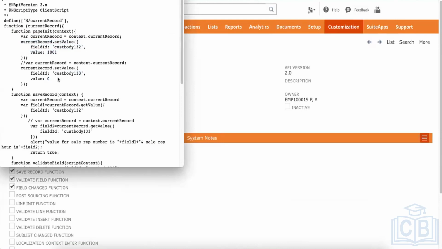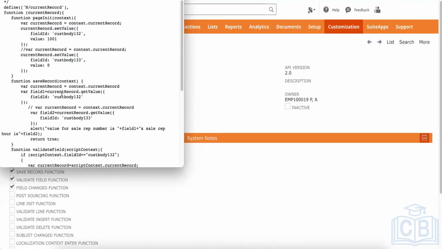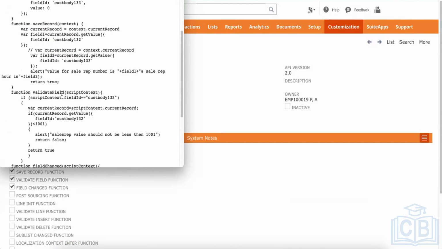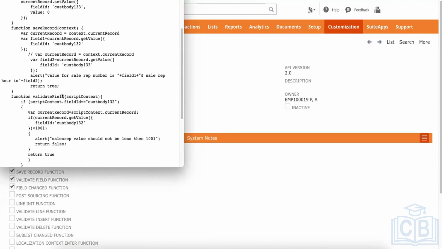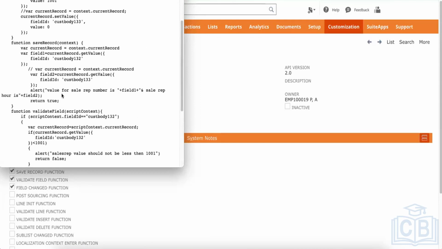So as soon as you open a sales order, you will see these two field values set as 1001 and 0. Now on save record, what we are doing is just displaying these two field values and then allowing the save.